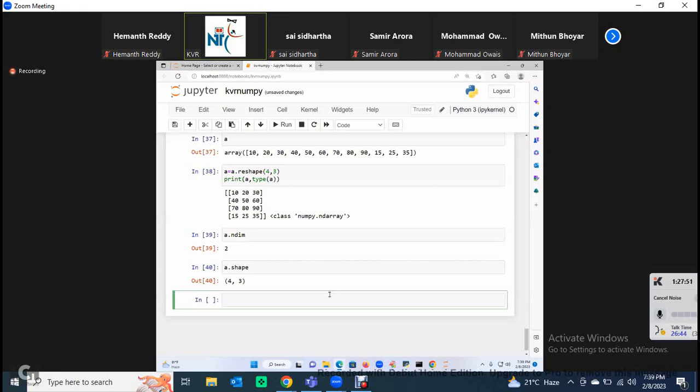What is the shape? Rows, comma, columns is called shape. The number of rows and columns counting is called what? Rows plus columns. Row plus column. 1 plus 1 is called 2.